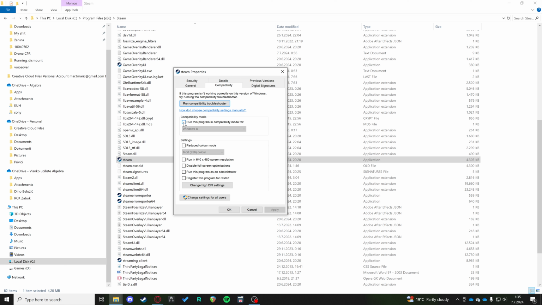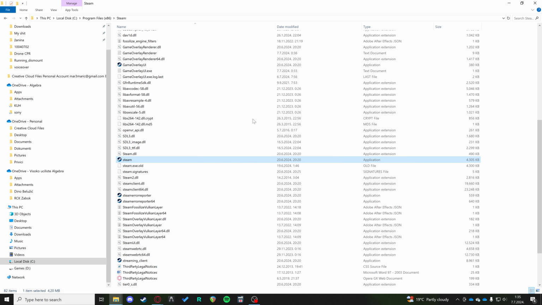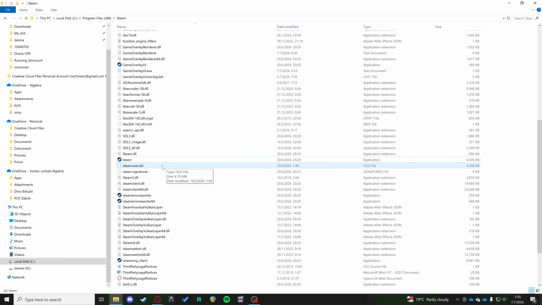You want to check this box, run this program in Windows 8 compatibility mode, and you want to check run this program as an administrator. You can click apply, click OK, and then you need to restart your whole computer, and after that you can open up Steam and it will all be fixed. Your client web helper will not be bugged or in an error anymore.